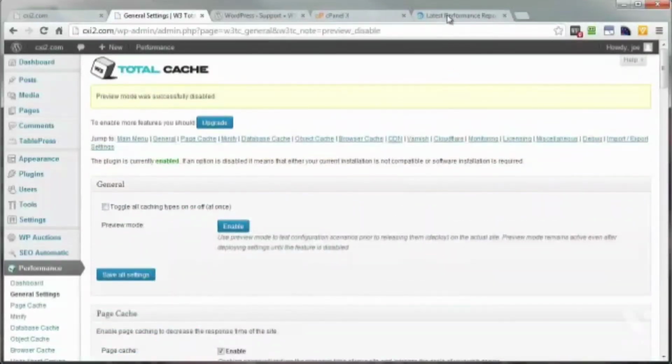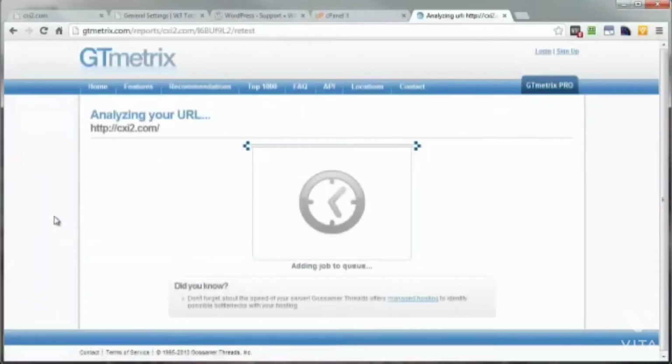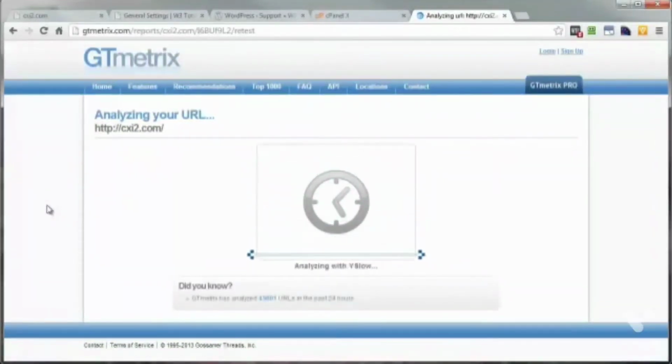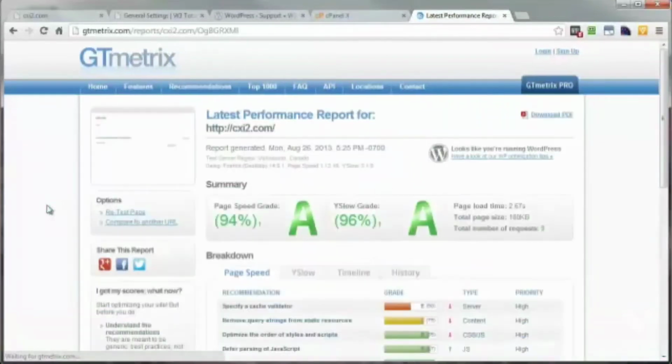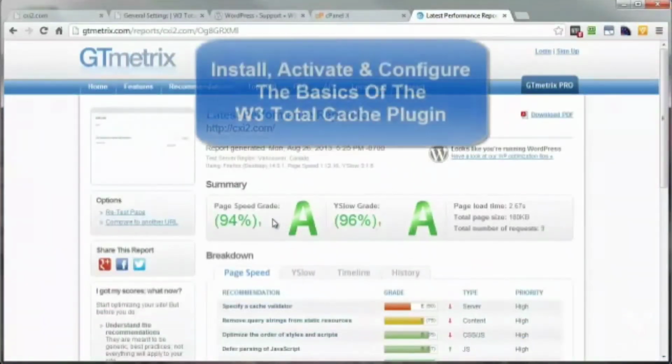Now then, let's go retest. How's that for an improvement? And that is how easy it is to install, activate, and configure the basics of the W3 Total Cache plugin.